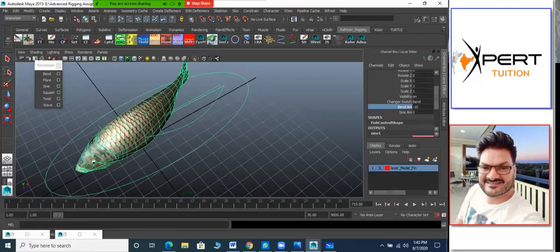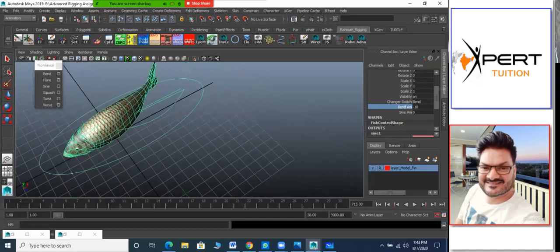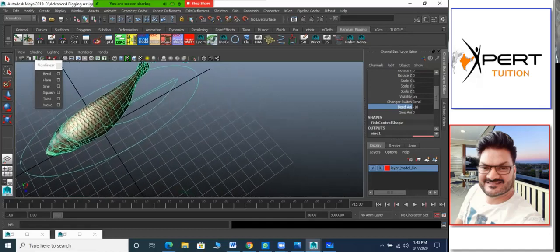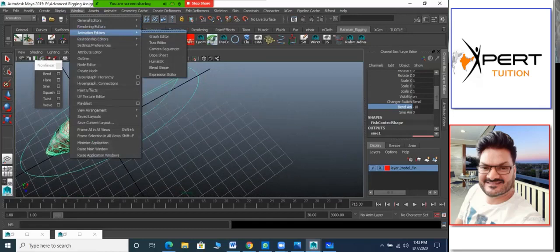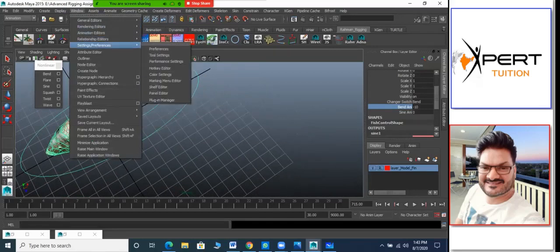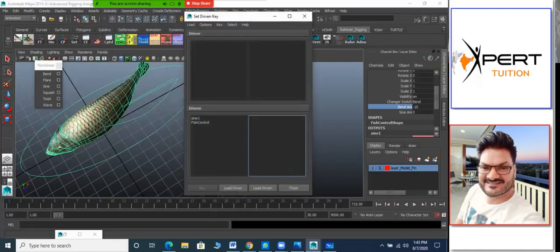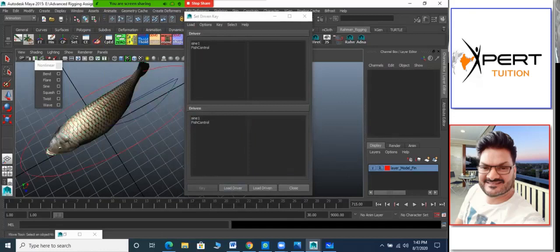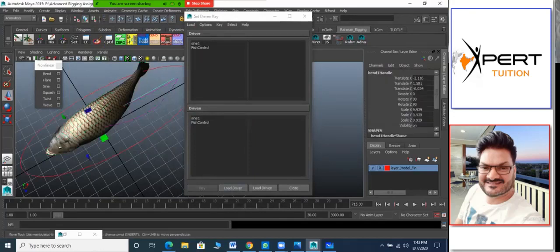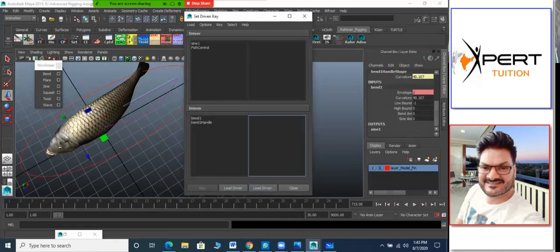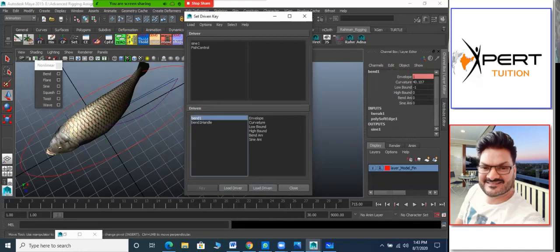So I'll go for bend, keep that switch in the bend mode and go for set driven kind of thing. So again we'll go for loading that window animation. Where is the set driven? In the animation menu, just remember set driven set. So this is our driver. Driven is again the bend thing we have to select. So here you can click, it will get selected, and load driven. So bend got selected. So I'm just focusing on the bend one.